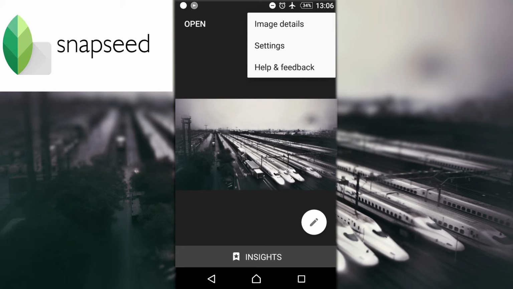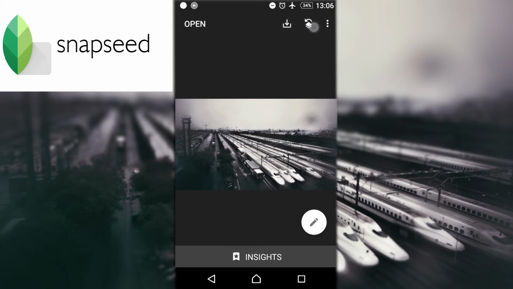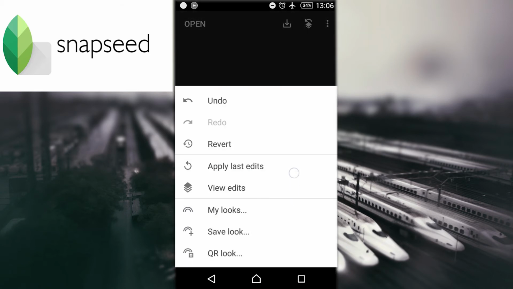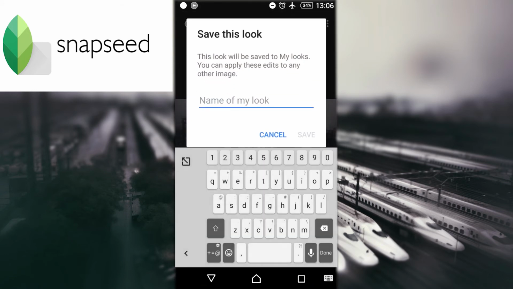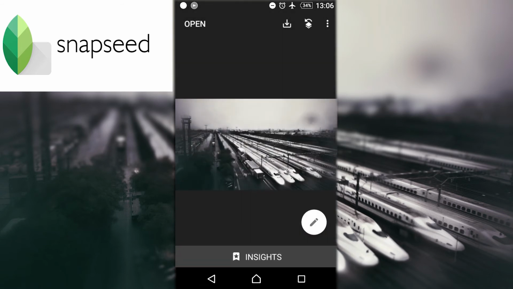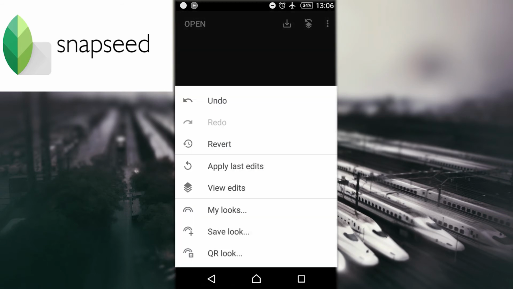Okay, now if you click the three dots up here, I always put the wrong one. Actually, if you click this here and you go down to save look, I can save this as a preset. I'm just going to name it train. I can save this as a preset and load this again on another photo.